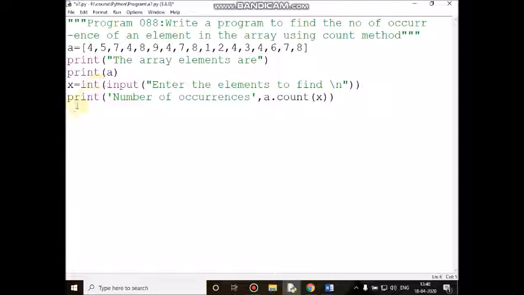Okay. Next line, suppose my x value is 8. How many 8s are there in this input array? 1, 2, 3 times. So 3 occurrences. So print the number of occurrences. A is the array name, dot count is a method. A dot count of x value 8. So the number of occurrences equals 3. 3 times 8 occurs in the array.